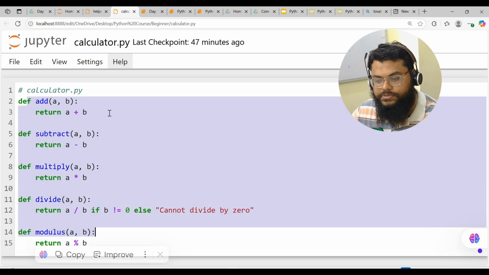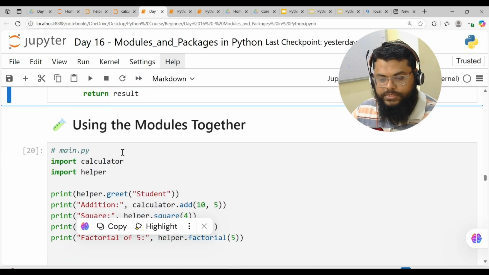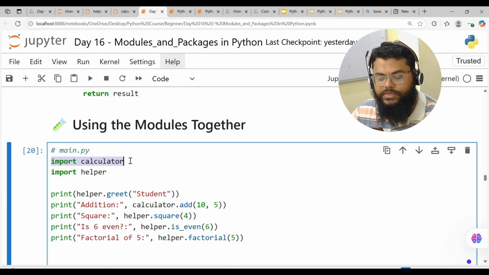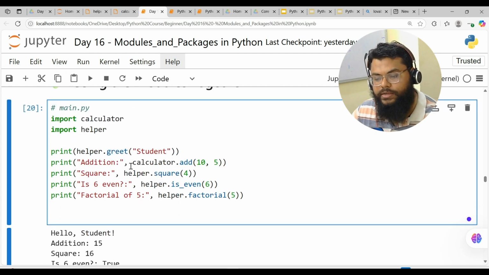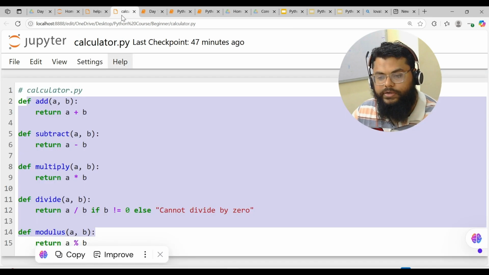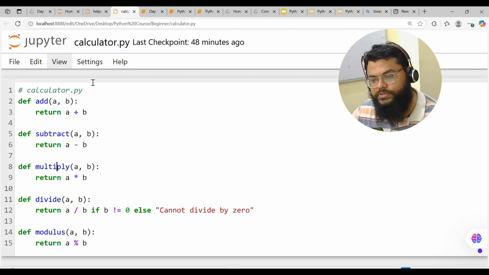They have functions and my logic. Now I'll just call these. I'll say import calculator, import helper. You can see I just called it. Now I'll use it. How can I use it? I'll say calculator dot, whatever is inside calculator: add, subtract, multiply, divide, I can use these functions.